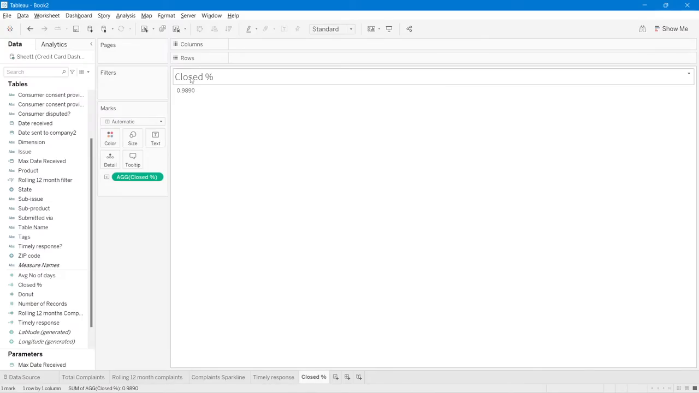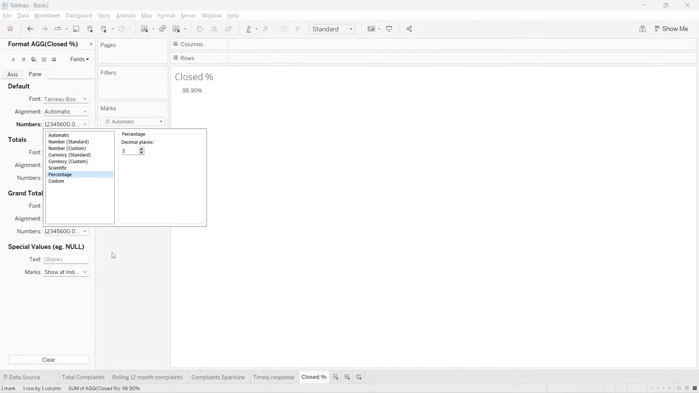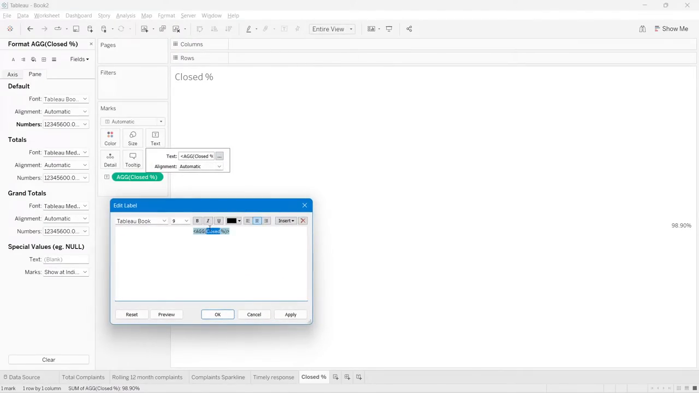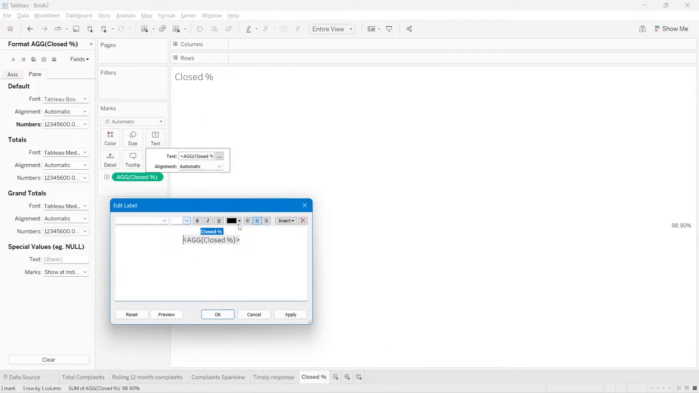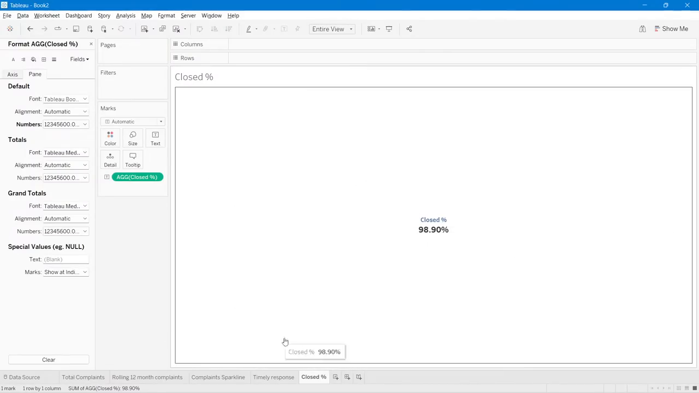We will bring this into the visualization. We will format this and make this number a percentage. All right, so it has converted to percentage. Entire View. Quickly format this. This is 14, and we will add one label here, that is closed percent. For this we will make it bold, size 10, and we will use this color. For this it will again be bold. Apply. Okay, alignment is center. So the second one is completed.